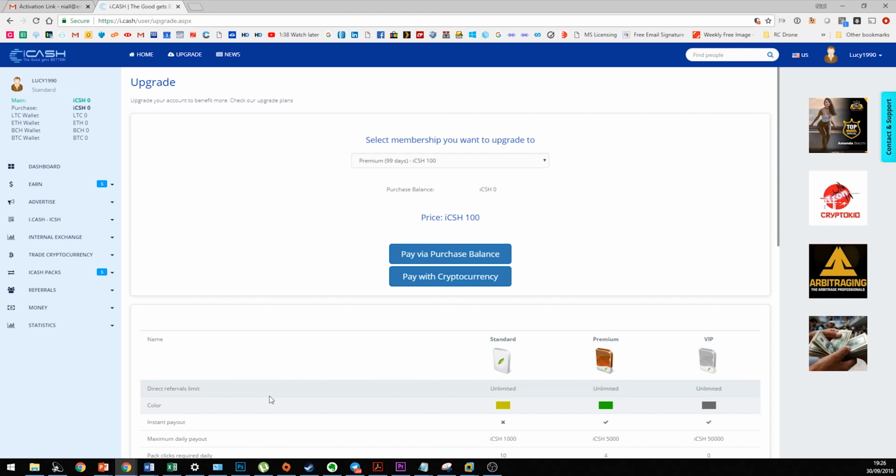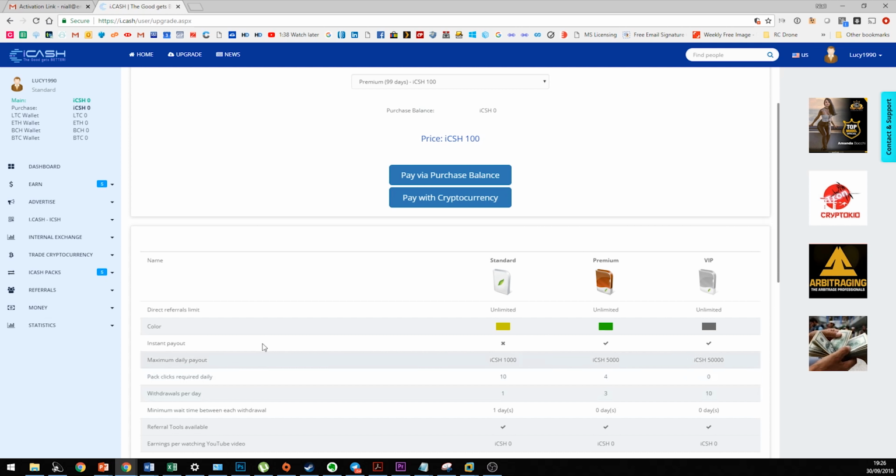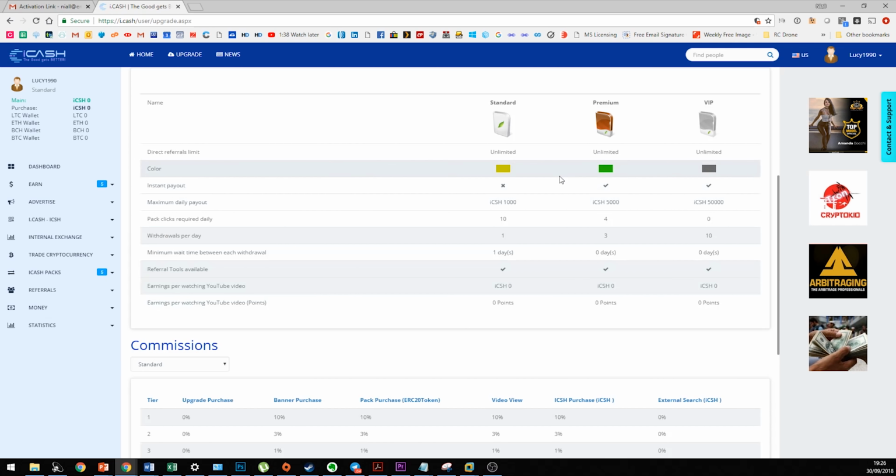Now you might be thinking, okay, so why would I upgrade from standard to another tier? It's a great question. So you have standard, premium and VIP. They come with some different colours just to differentiate between the different tiers, and you can see that there's no direct referral limit. So it doesn't matter if you're on the standard account or the premium or the VIP, you can invite as many people as you want.